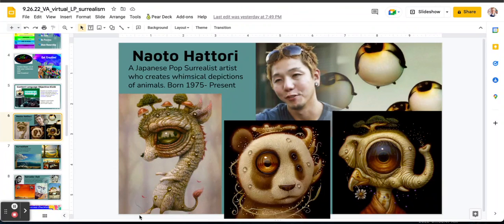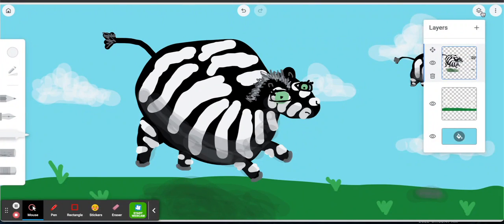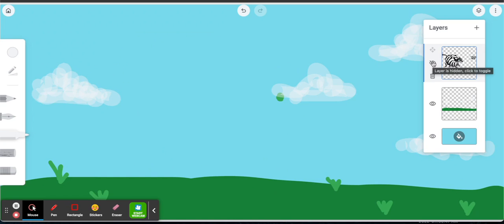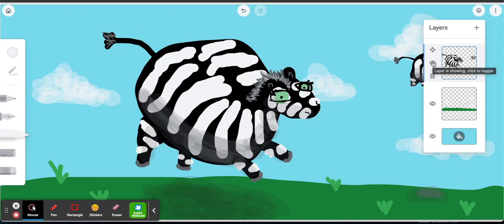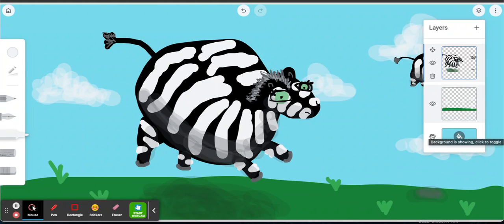Now, one of the things that Naoto Hattori does with his surrealism artwork is that he adds really intricate details and texture. I want to show you in Canvas how to create a landscape in the background using the layers tab. So up here at the top, we have our layers tab. And you can see if I click on these little eyeballs, you can see what I've created and what layer they're on, even the background.